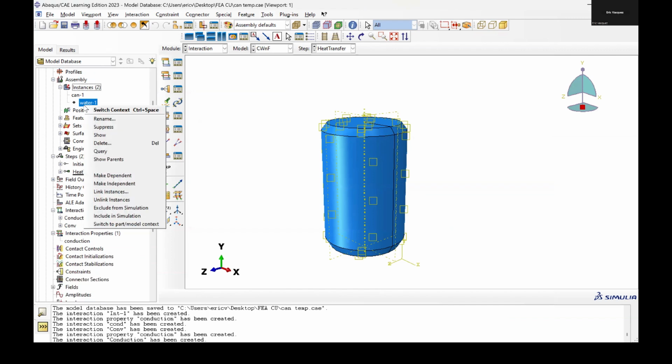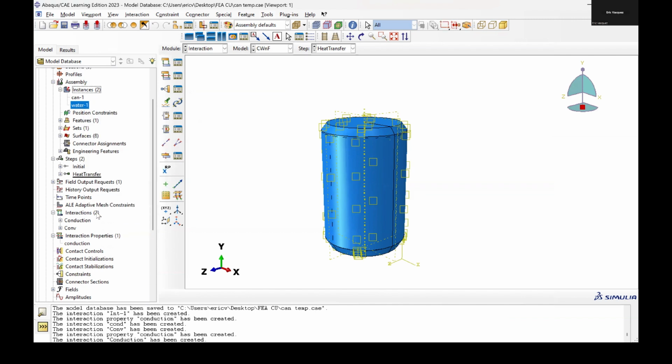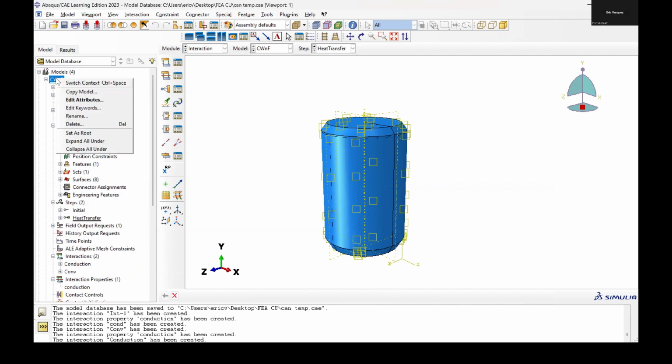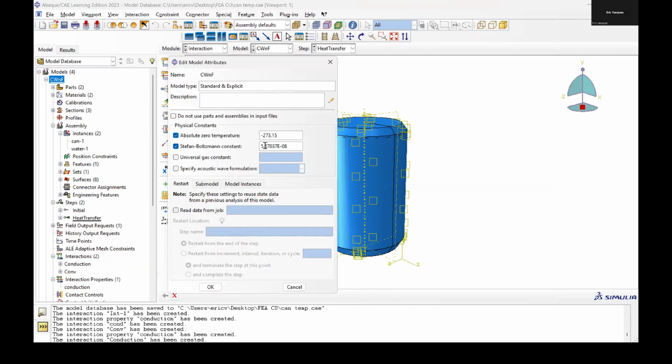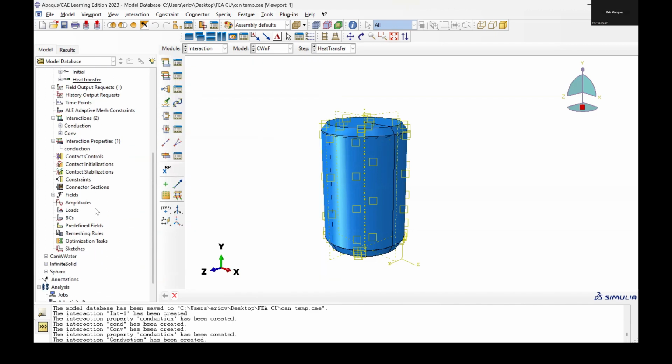Next, we are going to go to the top of our model. And if we were doing radiation, this would be important. You would edit your attributes and you would adjust your absolute zero and your Stefan-Boltzmann constant. If you don't do this, then it'll shoot errors out when you do radiation. In this case, we're not going to go over it, but if you do radiation and you see that you're having these errors, it's because you haven't adjusted this.